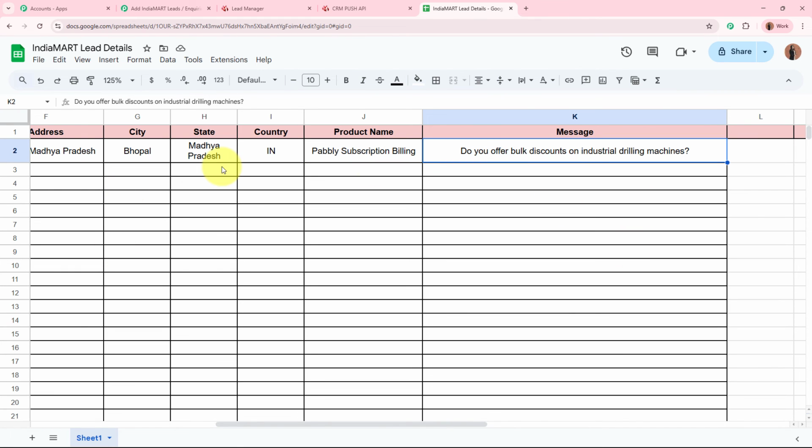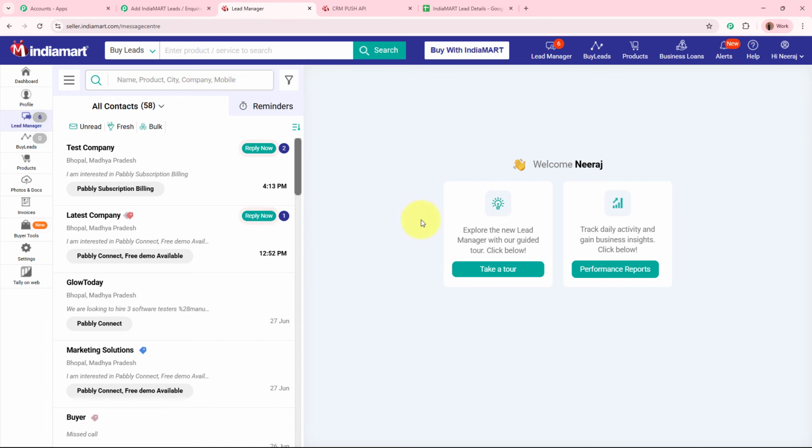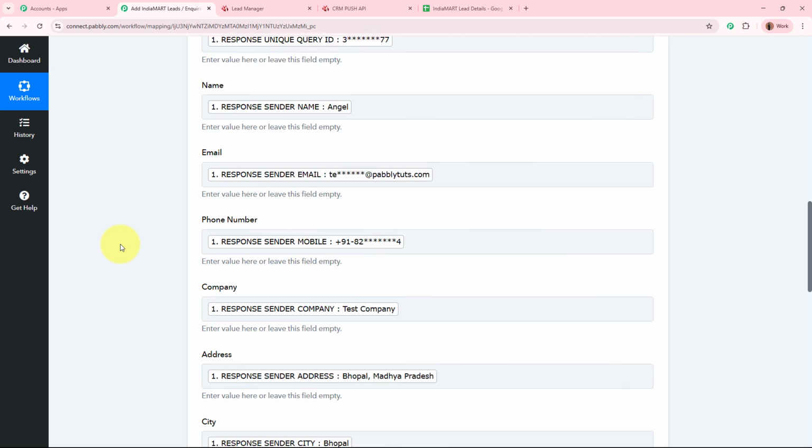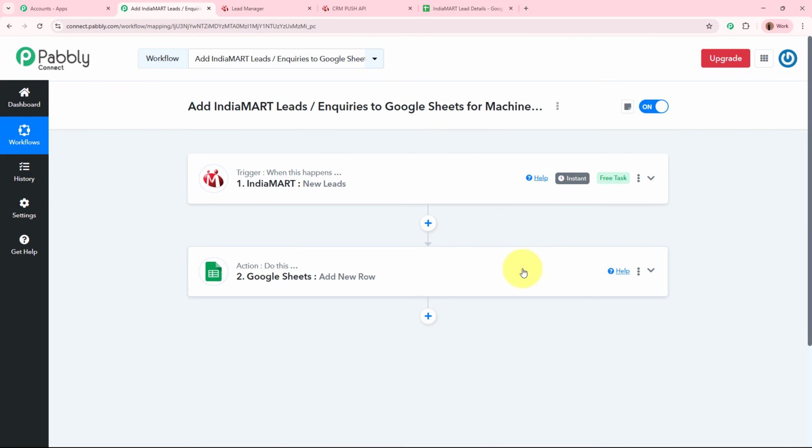As now the record of the leads details has been added in my Google Sheets, this means that Google Sheets has now been connected to our IndiaMART account using Pabbly Connect. So now to sum up what we have done, whenever a new lead is generated by the potential customers or clients using IndiaMART account for my machinery dealership business, automatically the record of it is going to be created in my Google Sheets using Google Sheets add new row. And in this manner, between these two applications, I have created a connection using Pabbly Connect without need of any coding and programming skills for my business.